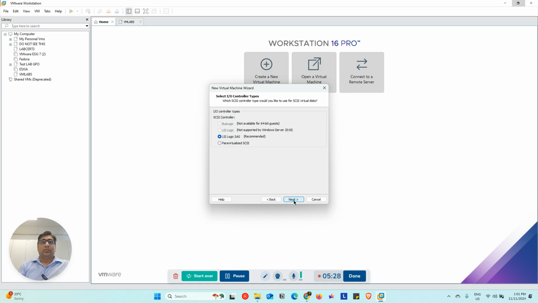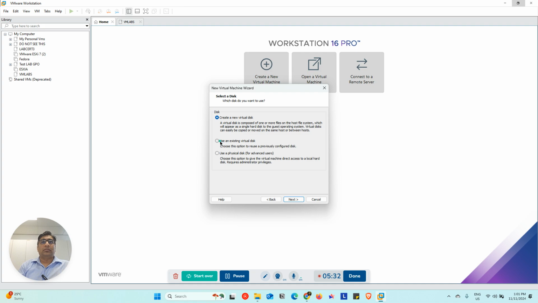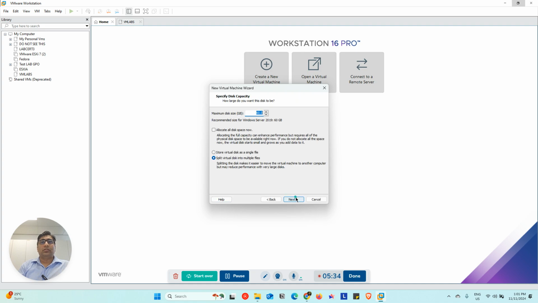Okay, and I don't need to change anything from here. I'm just going to use NVMe and going to create a new virtual disk. I have to check how much storage we need. Normally 50-60 gig is enough. Okay, so we are just going to put 80 gig.